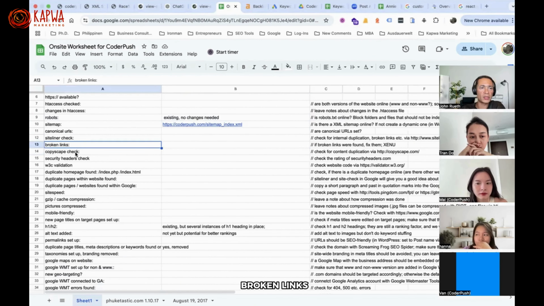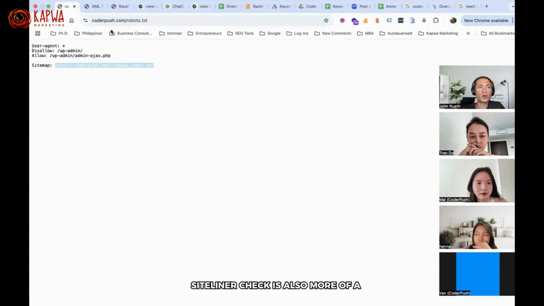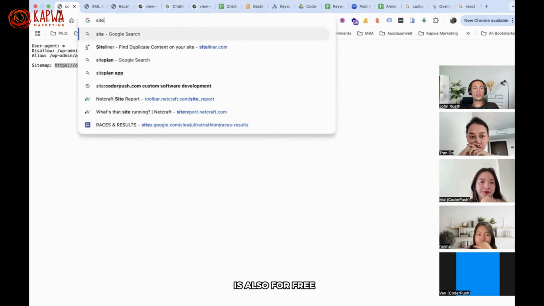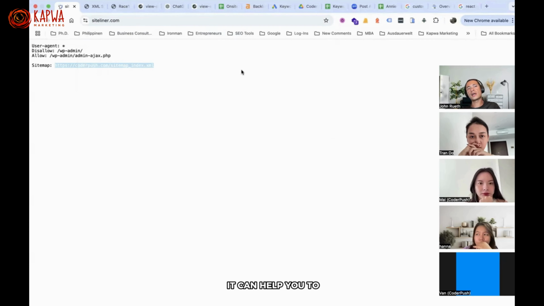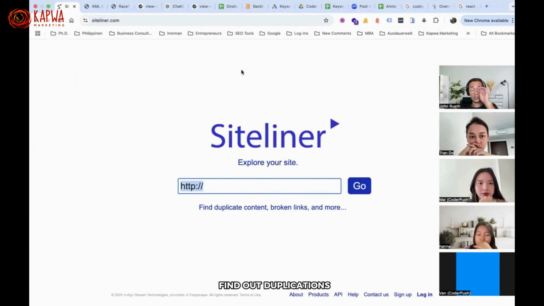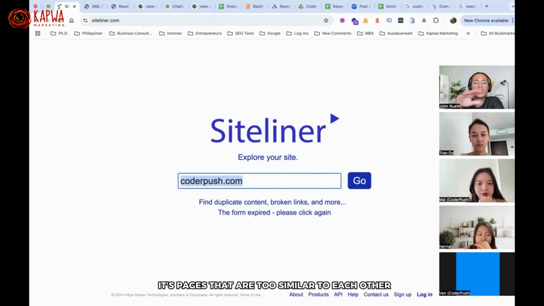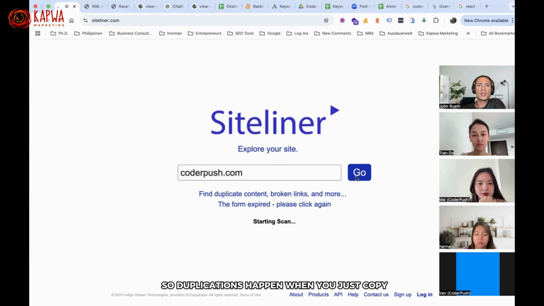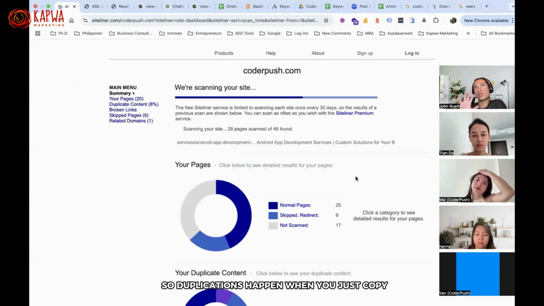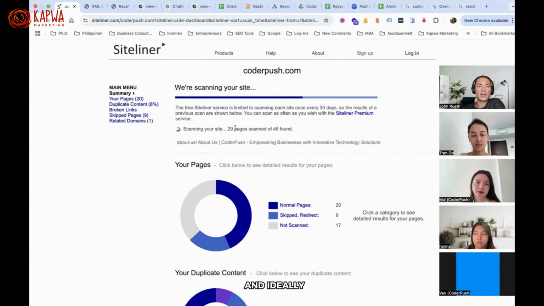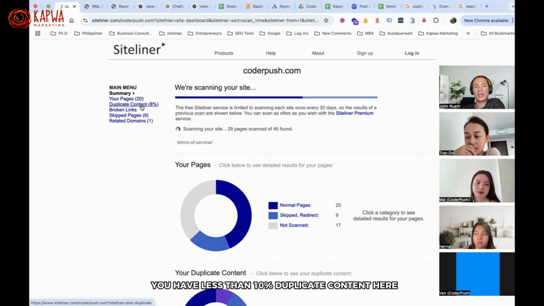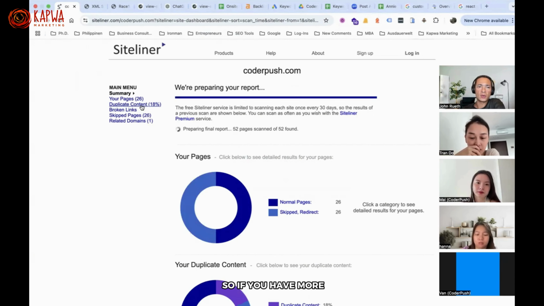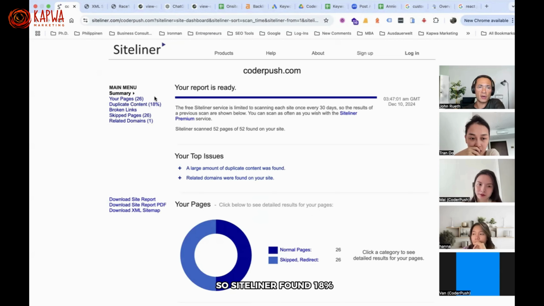Siteliner check, broken links. Siteliner check is also more of an on-page tool. It's also for free. Can help you to find out duplications. So what are duplications? It's pages that are too similar to each other. So duplications happen when you just copy content over, and ideally you have less than 10% duplicate content here. So if you have more, we need to look into that. Why do you have more duplicate content? So Siteliner found 18%. Let's have a look at this.